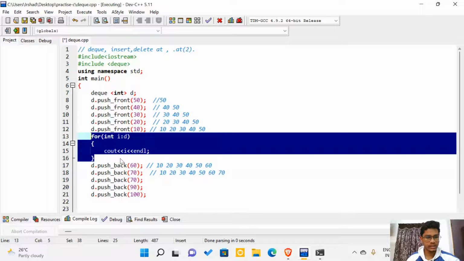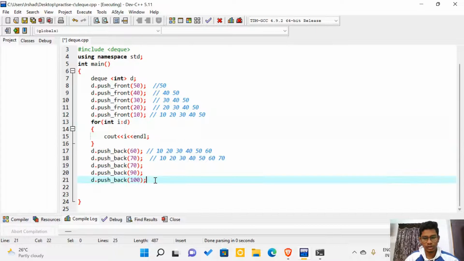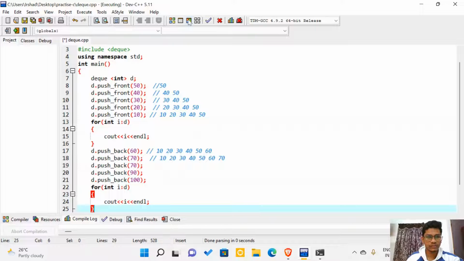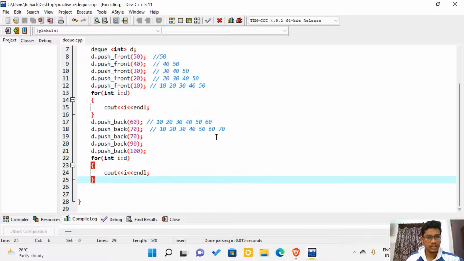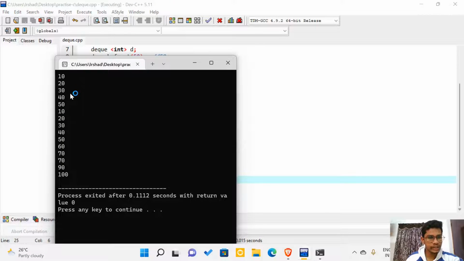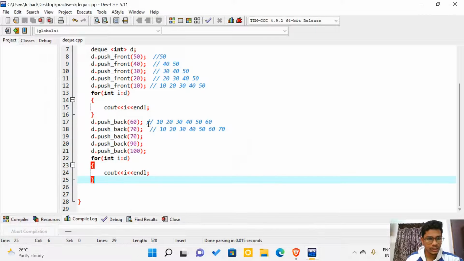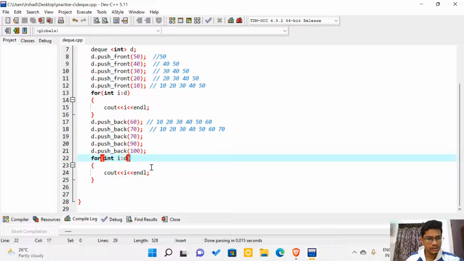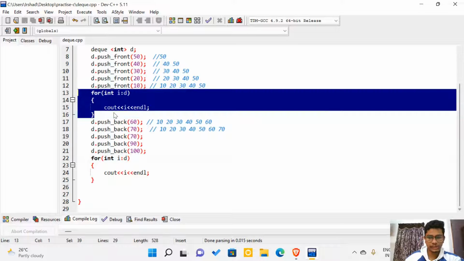So let us check if this is working or not. I should get the output as 10, 20, 30, 40, 50. I've inserted again, that's not right, so let me remove this.